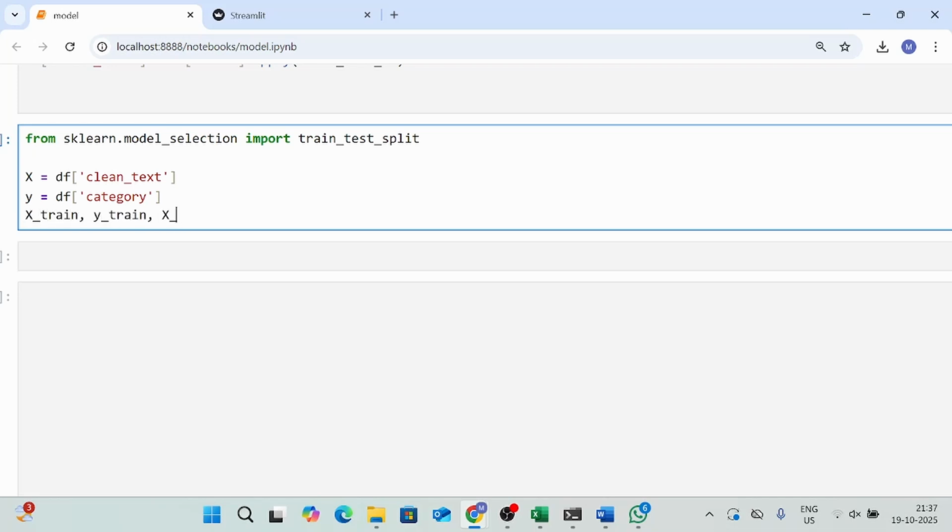We're going to divide this in the ratio 80-20 into training and testing. So we're going to do X_train, X_test, y_train, and y_test. X is our input features, and y will be our output category.